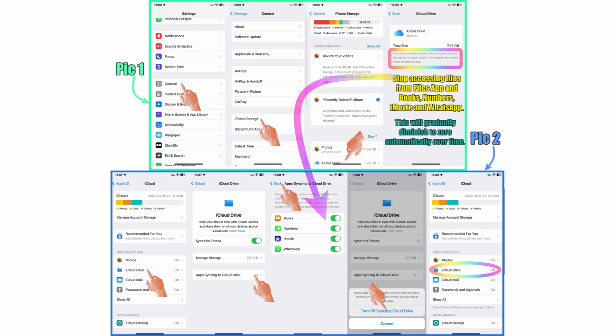Even after turning off iCloud Drive, your iPhone storage might still seem full, or a large amount of storage space may still be utilized under iCloud Drive. Let's explore why that happens.